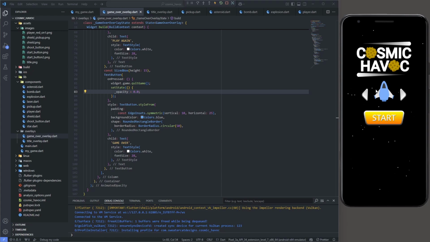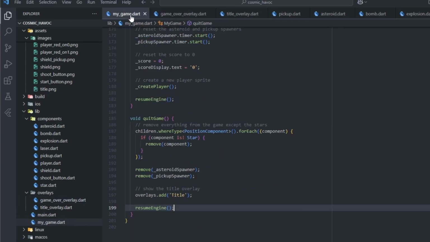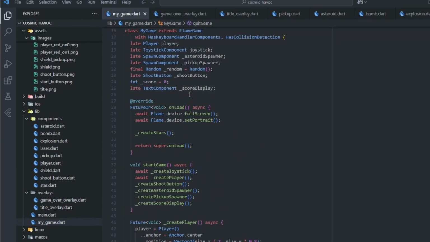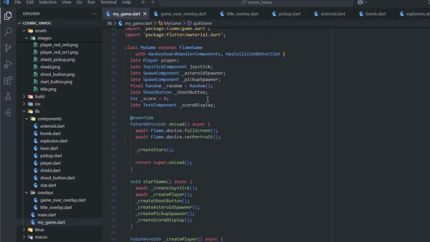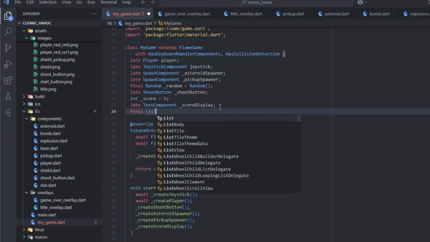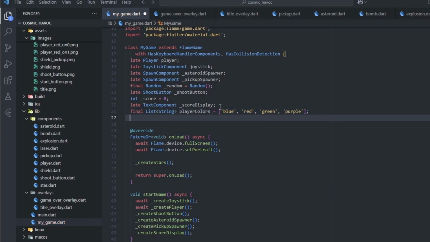Alright, next we'll make it so the player can change the color of their spaceship. In order to do this, let's first go to the myGame class, and we'll need to create a couple public global variables. One for a list of strings to represent the possible player sprite colors, and one for the current index to use in the list. Okay, so for the list, let's do final List<String> playerColors equals brackets. And the possible colors are blue, red, green, and purple. Then for the index, let's do int playerColorIndex, and we'll initialize it to 0 for blue.